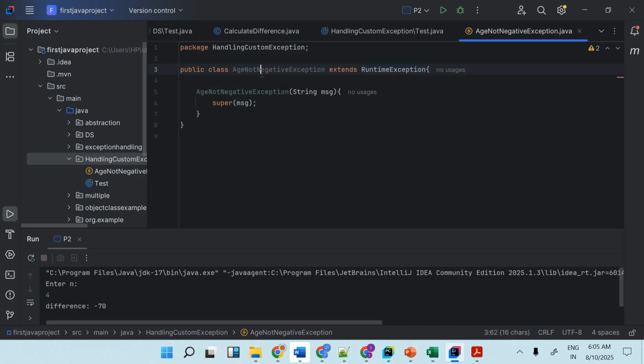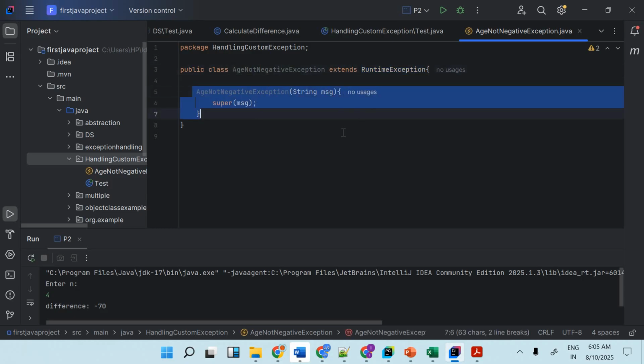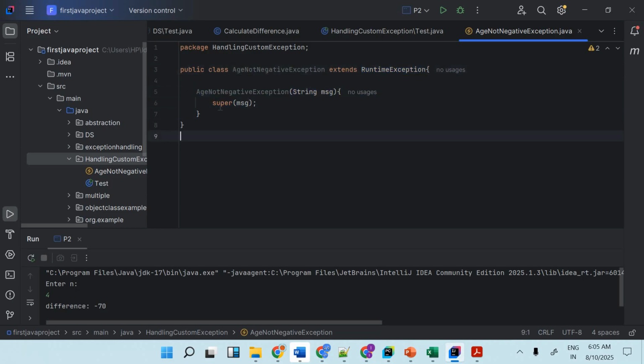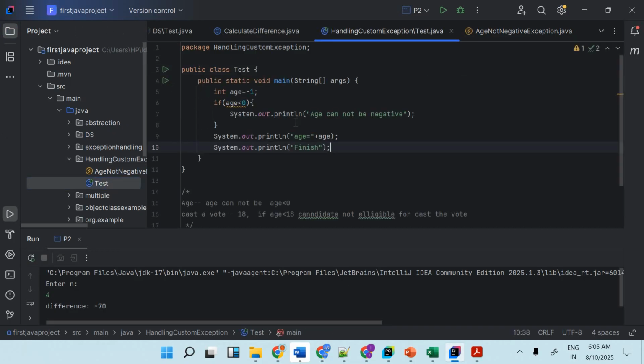So as per my requirement, I have given the name of this class and extended RuntimeException. And here I kept the constructor, and the constructor takes one message and calls super. So whenever some message comes, it will directly be sent to the parent class, which is RuntimeException. So how do we handle it here? In this Test, instead of writing the code like that only, right?